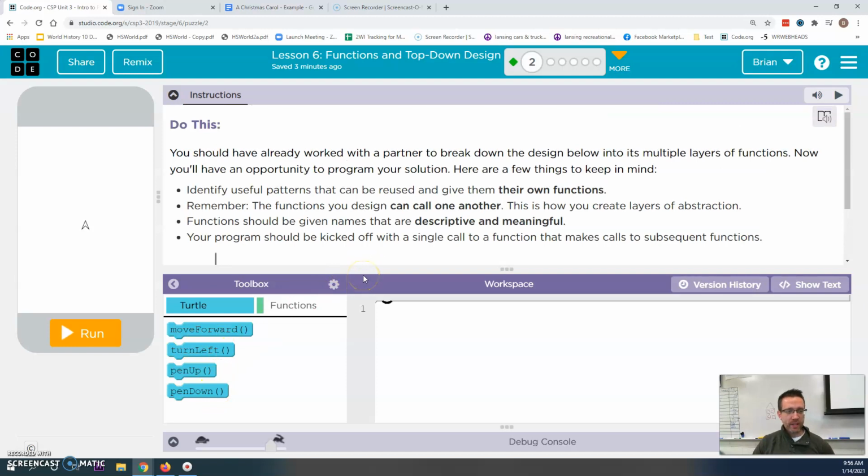So what this problem is asking us to do is identify useful patterns that can be reused and give them their own function. Remember that functions are designed to call one another. This is how you create layers of abstraction, okay? All right, so just like the house. If I had to build 5 houses, great. But what's that house look like? Okay, the house has triangles and squares. Okay, great. How do you draw 1 square, though? Okay, so we're going to do the same thing here.